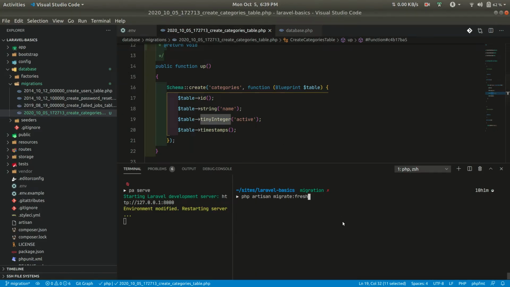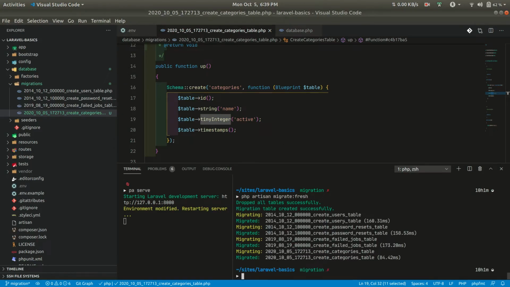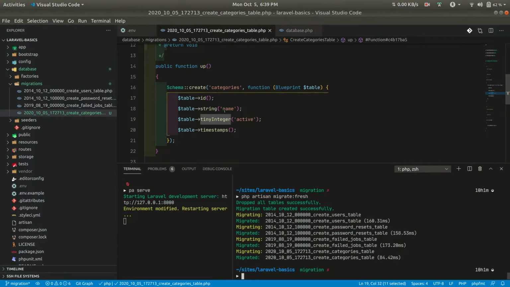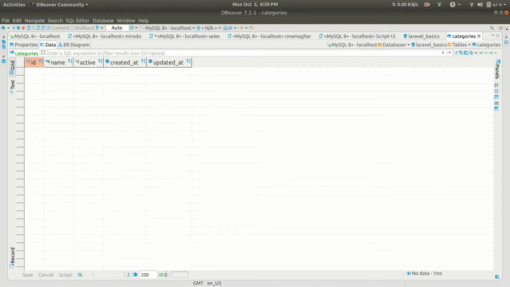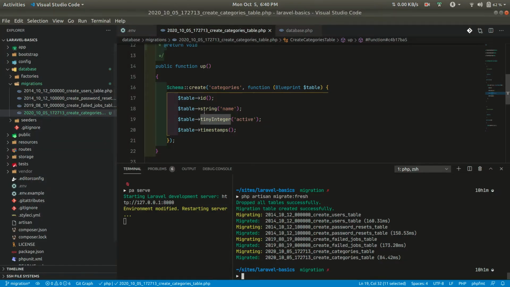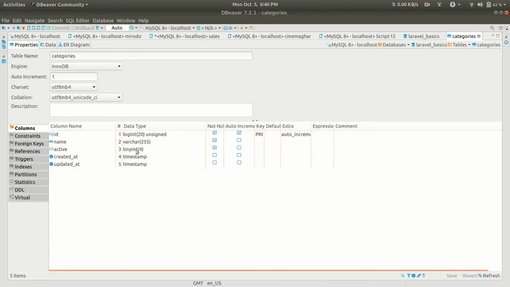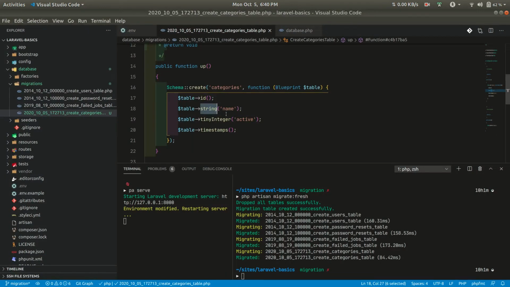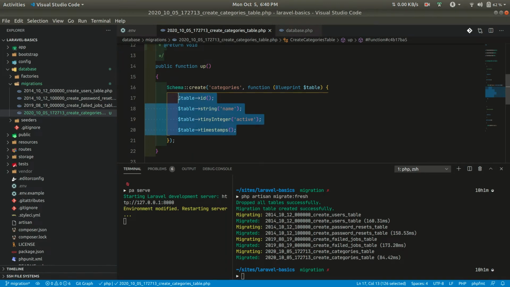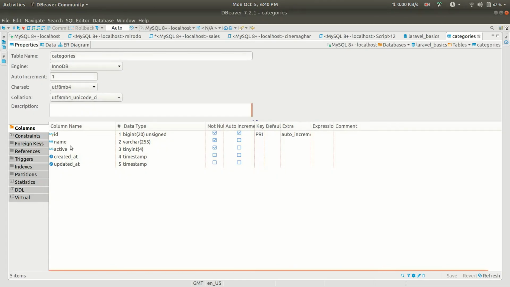Now we have only this id, created_at and updated_at. Okay, now if I run the fresh command and if I refresh here, you can see it has id, name, active, created_at and updated_at. And if I look at the properties, you can see by default the string is giving us varchar 255. And then tiny integer is the tiny integer, as you all know. Yeah, after we run this migration, we are getting these columns.